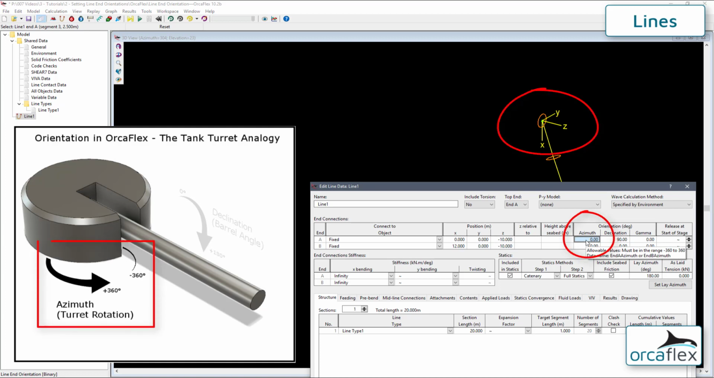Adjustment of the azimuth can be likened to the horizontal angular adjustment of a tank turret, and should be in the range of -360 degrees to +360 degrees. You can see the horizontal angle changing as I progressively adjust the azimuth value for end A of this line. Obviously, +360 degrees and -360 degrees will place the local axes in the same orientation as 0 degrees.